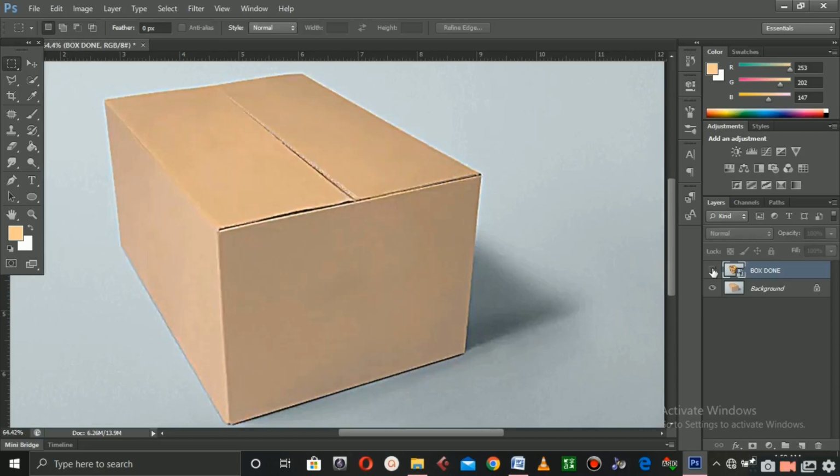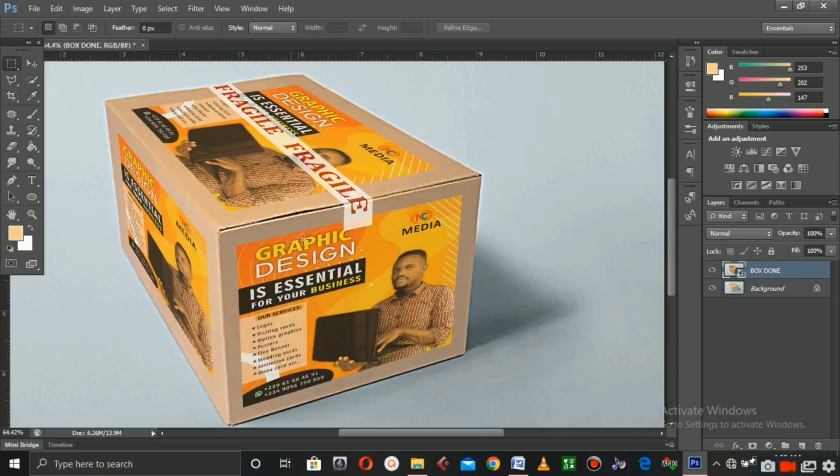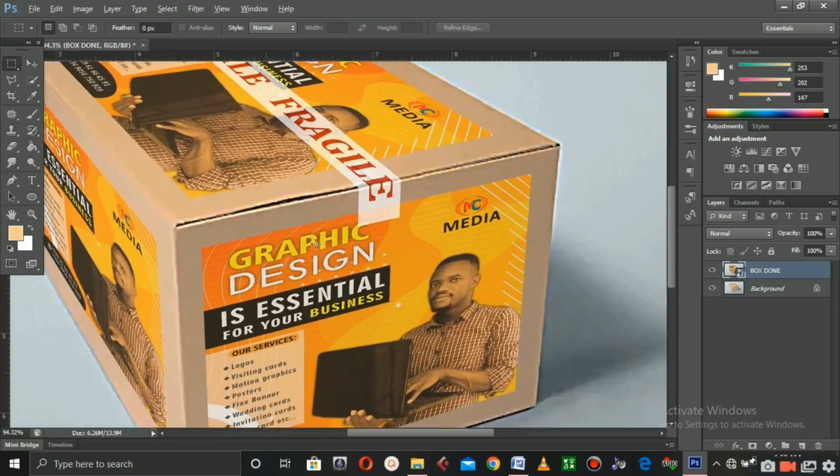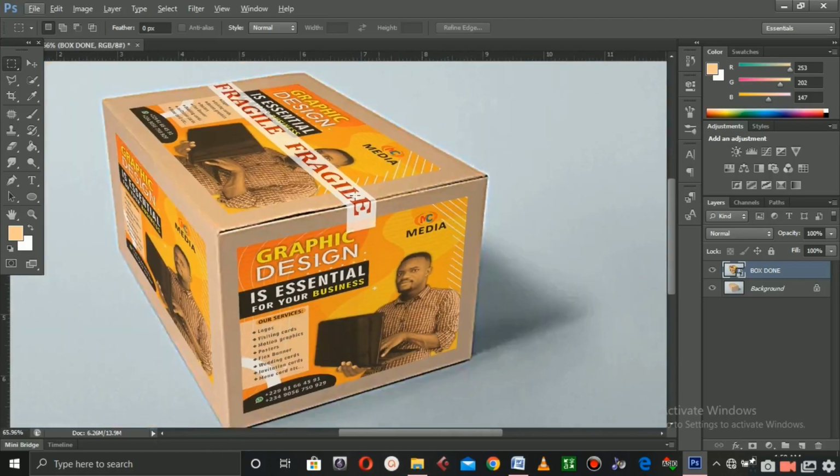on any box. You can see that this is after, this is before. Can you see how realistic the design is looking? Can you see that even the tip is looking so realistic on the box?